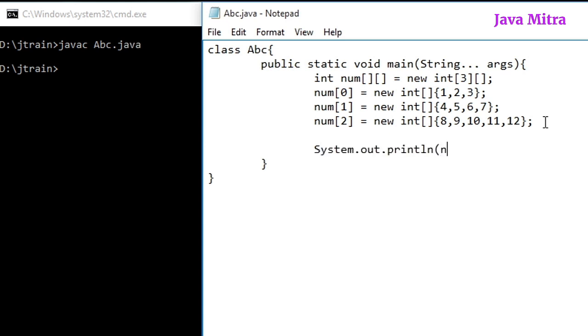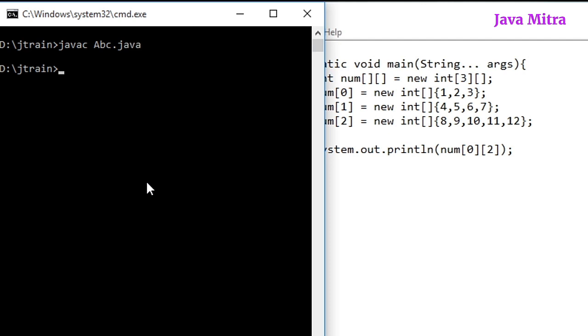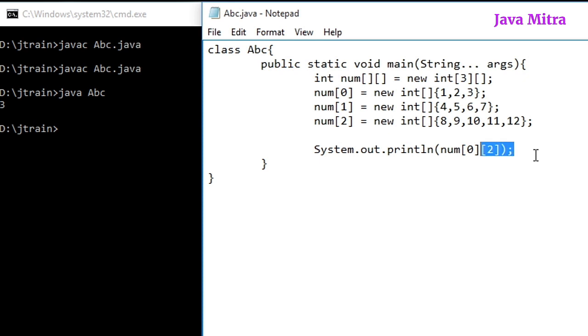For this, I print a value at num[0] position and 2 at the column index. So 0 and 2 means the value 3. Let us see whether it prints 3 or not. We compile and run the program. It displays 3. But if we try to display this array with the help of 2 for loops, I mean a loop inside a loop, then how can we achieve displaying all the values here?